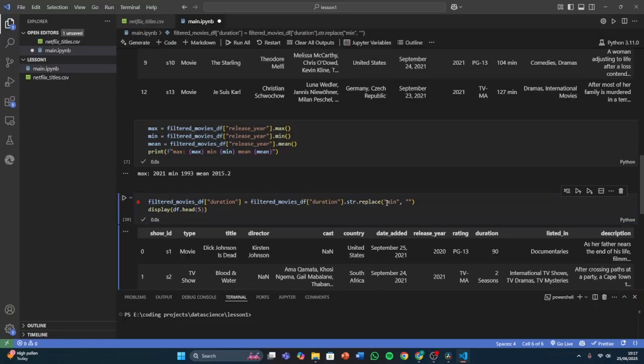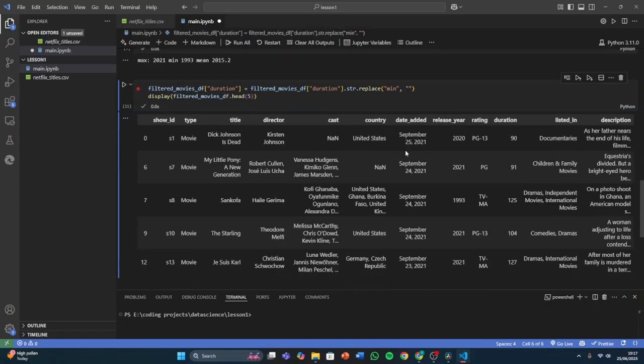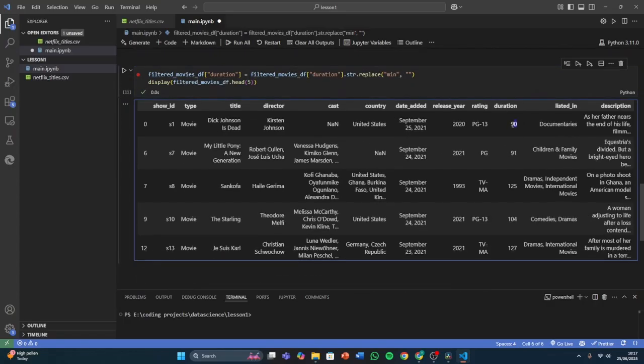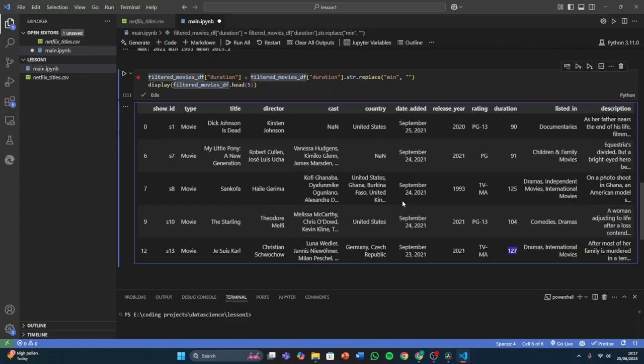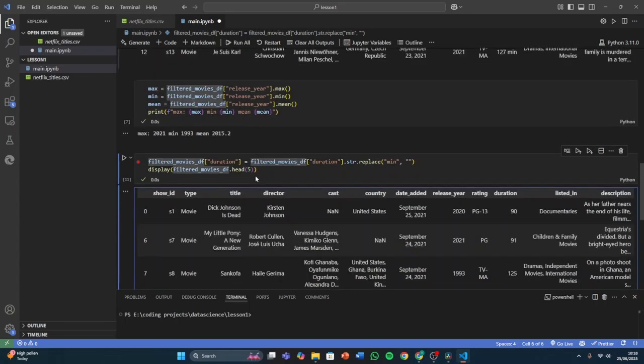So now we're on this one. I'm still displaying the data frame, and that should display the filled one. Yeah. So now we've got just the times in minutes without the minutes unit on the end. However, I haven't converted it to an integer, so I'm pretty sure that's still going to be a string. So that's the next thing to do.